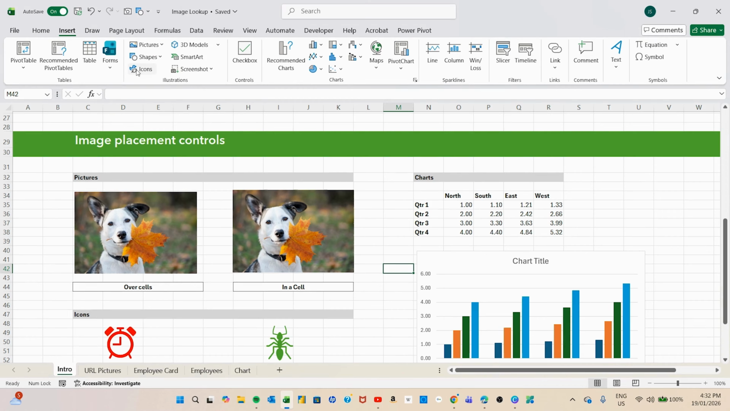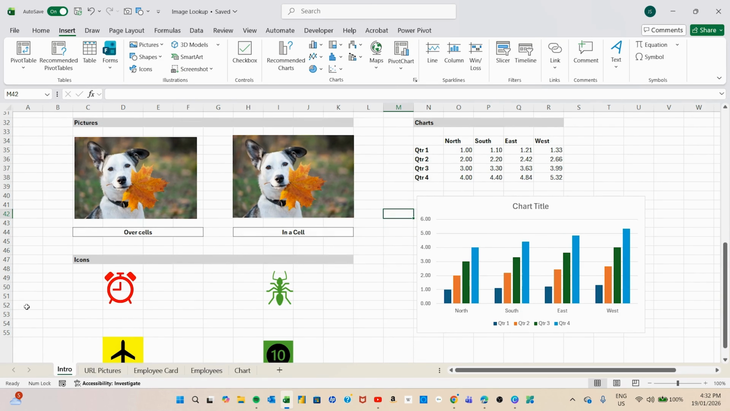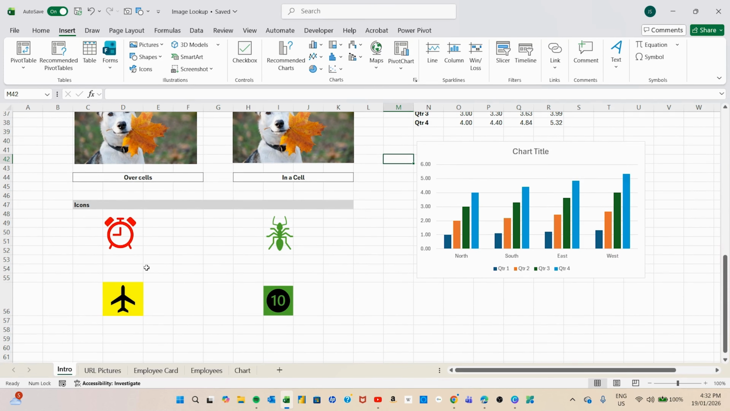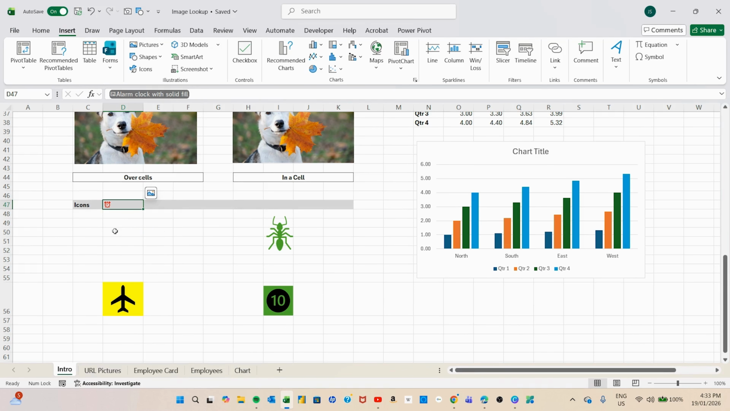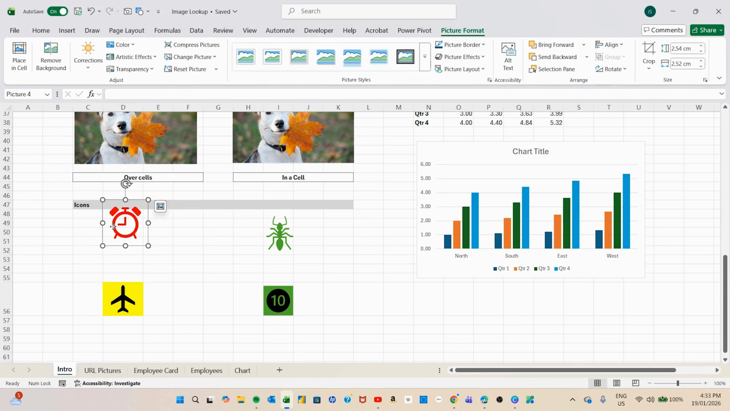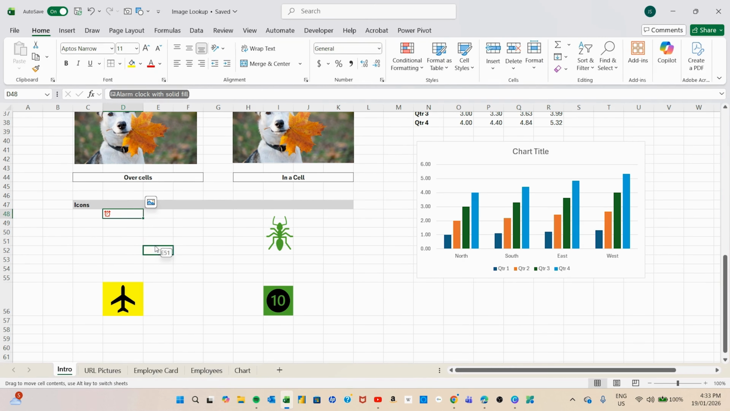Now, one of the options there is to insert icons. It's one that I use quite a lot. And you can see here's a few icons. And the same thing applies to these. If we drag them around over the cells or click to place it in a cell like so, and then we are able to place that wherever we want and size column and row headings to make that appear as large as we need to.